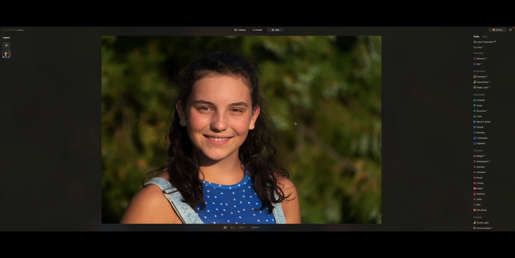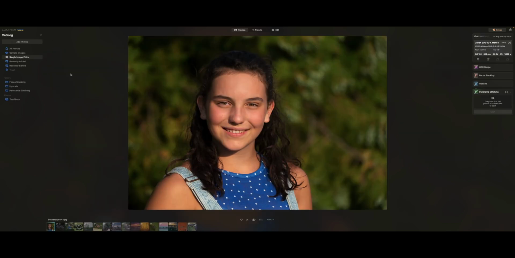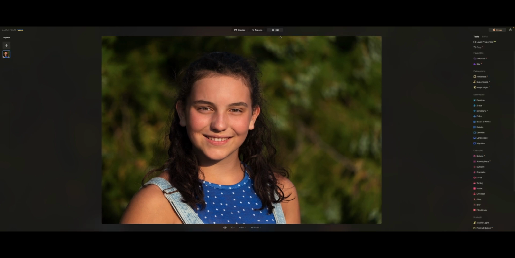Alright, here we are in Luminar Neo, and this is the portrait that we'll be working with. I took this portrait of my niece a few years back, and we'll be using this for our demonstration. If you're in the catalog, you just double click on the image itself and then you can hit the edit tab at the top and then go down to the portrait section where the new Studio Light Edition will be found. So let's go there.